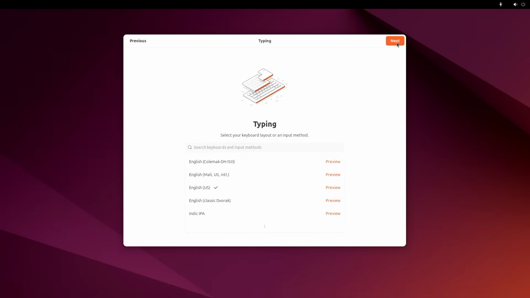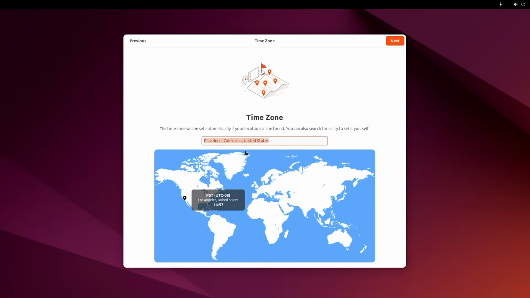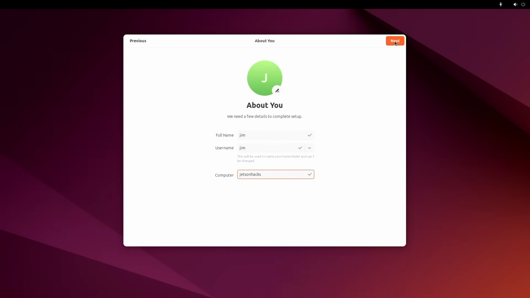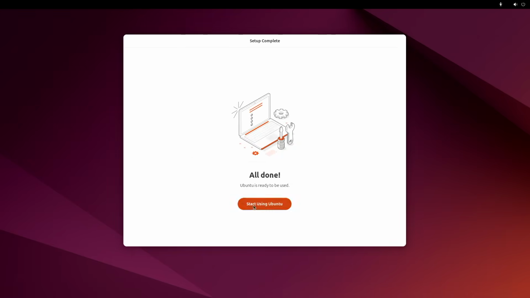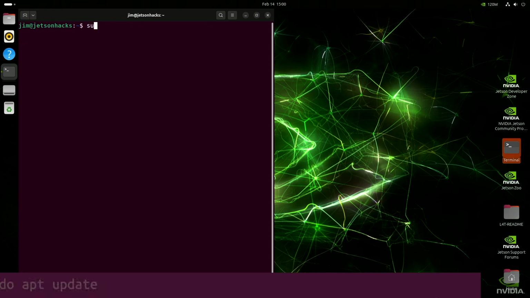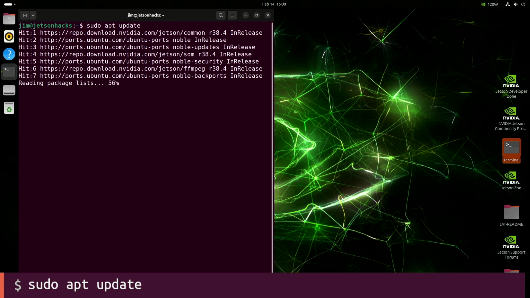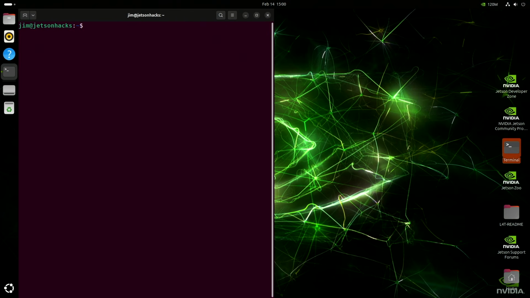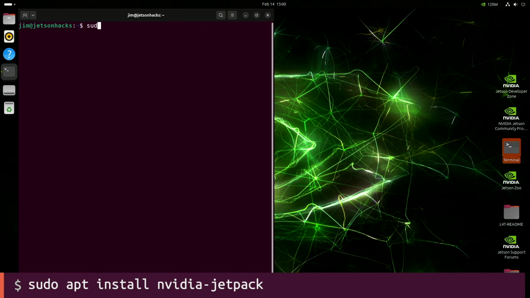We then start the process called OEM config. This is where the system asks a series of questions, and I make up answers full of lies, trying to satisfy it. Now we're ready to install the JetPack libraries. First, update the apt repositories. Next, we'll apt install the NVIDIA JetPack meta package.